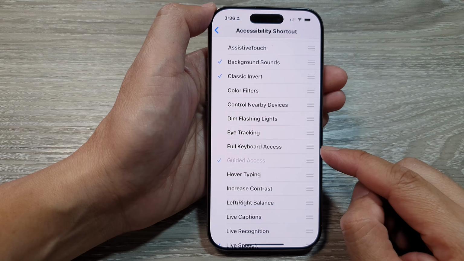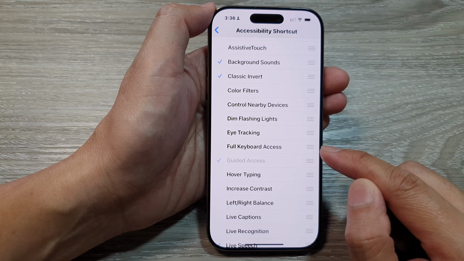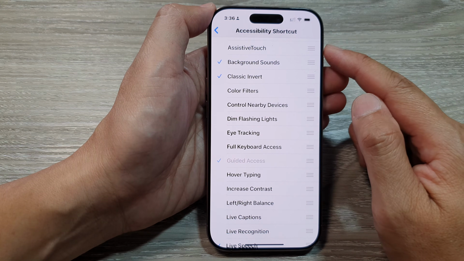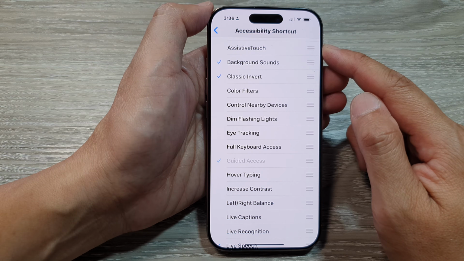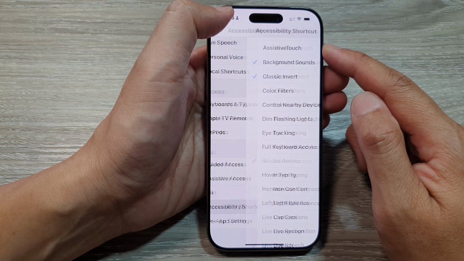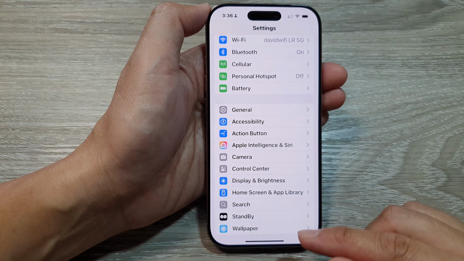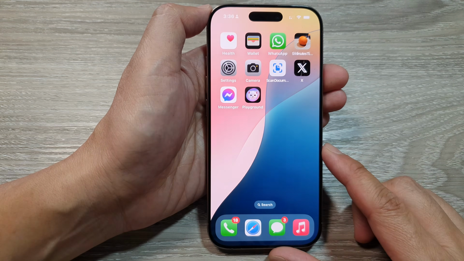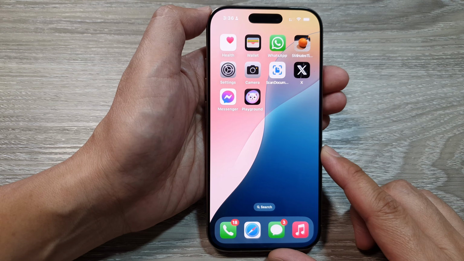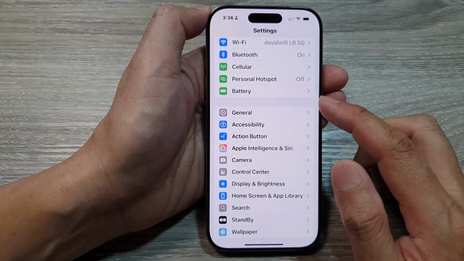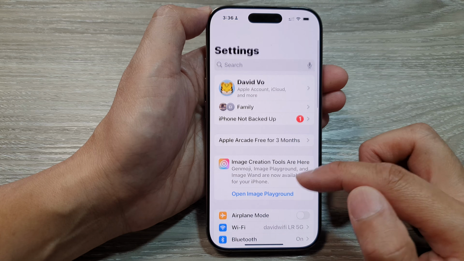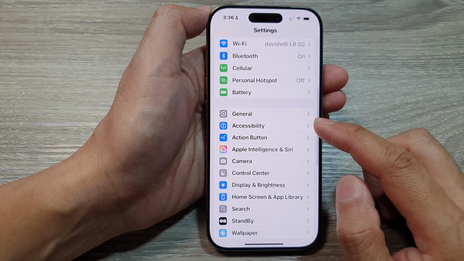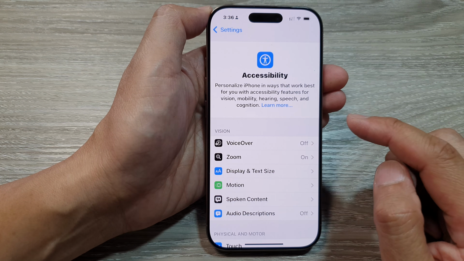How to add or remove full keyboard access to accessibility shortcut on the iPhone 16 series. First, let's return back to the home screen by swiping up at the bottom of the screen. And from the home screen, tap on Settings. Now in the Settings page, we scroll down and then tap on Accessibility.